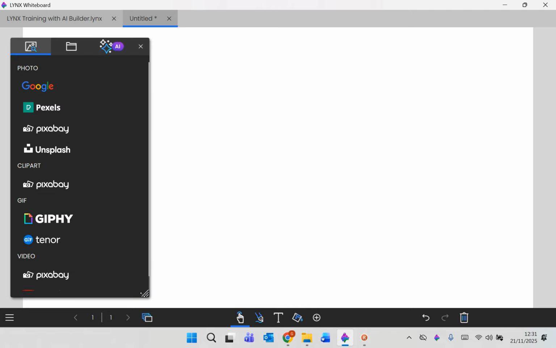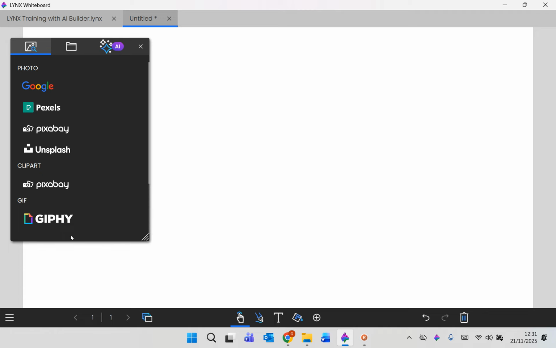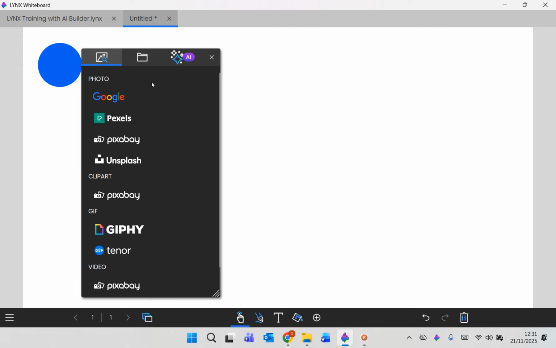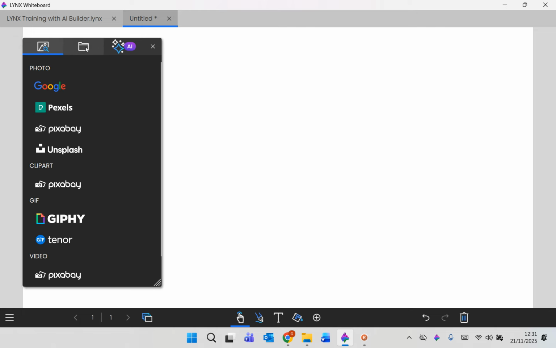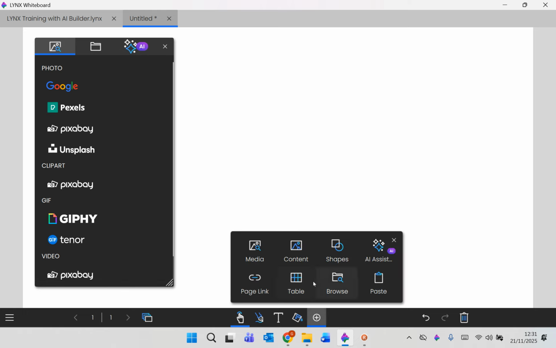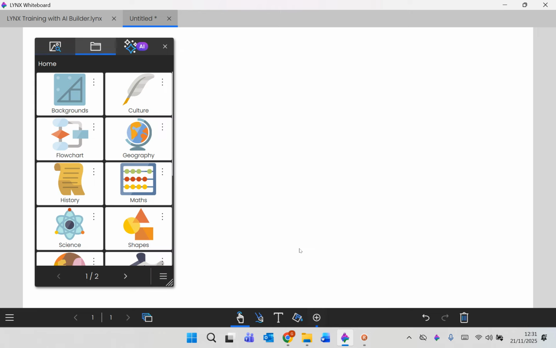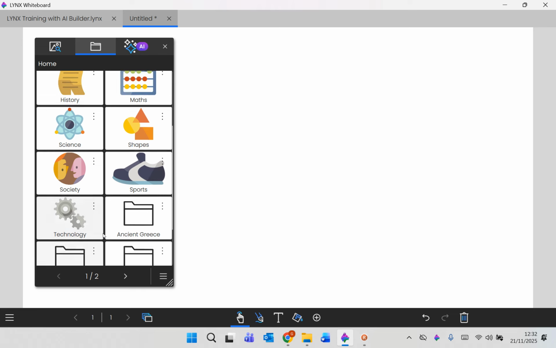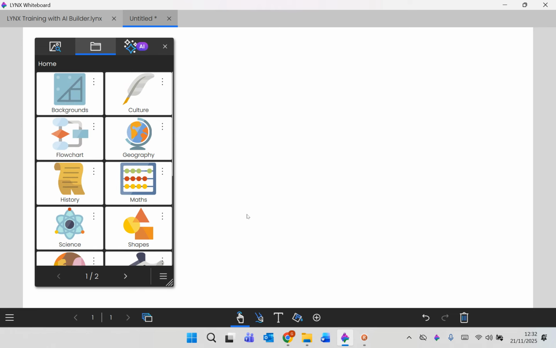This is a movable box. We can stretch it out, change the size of it, and at the top, if we hold and click, we can move it around. You can see that we are in the media search area here, but also if I was to select content, you'll see that it switches to the middle tab here, which is content that the LYNX developers have given to you, or its folders on your device. More on that later on in its own video.